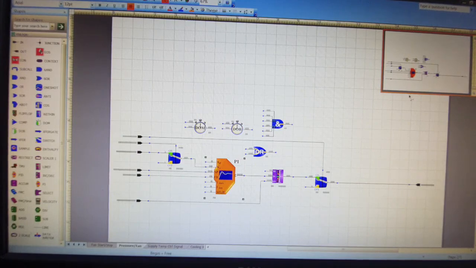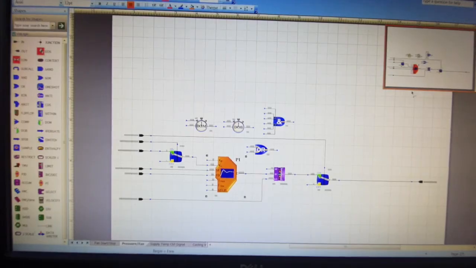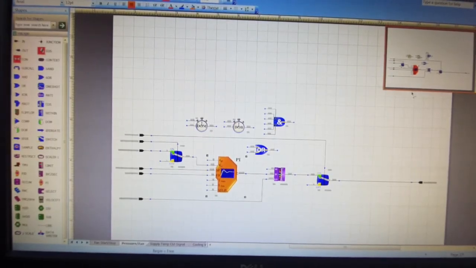Okay, so in the next video I'll go a bit more in depth on the Visio program for different parameters, different control points and different equipment you're going to monitor and control using the BMS.